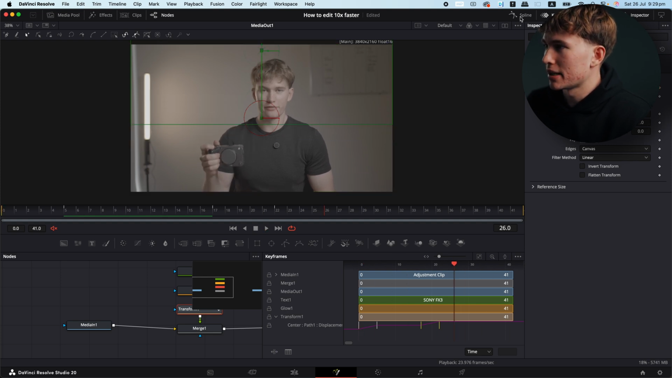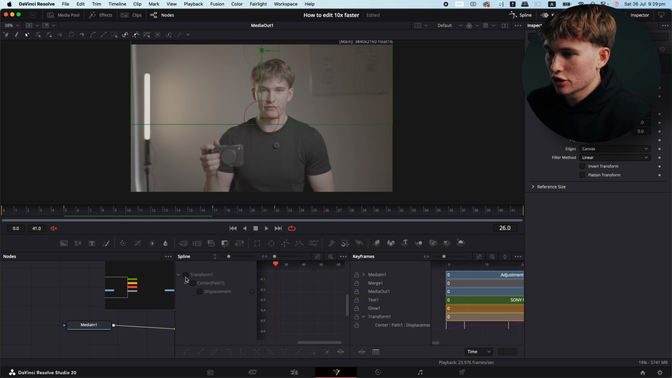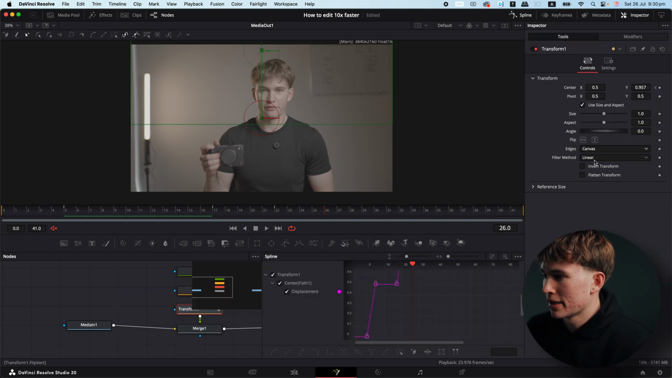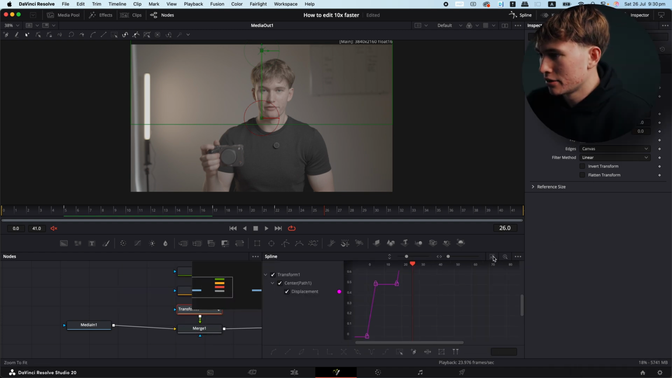Then we'll select the spline adjustment up here, and we're gonna select the transform box, tick that. We'll close this keyframe tab as well for a bit more space. Again, click that to close it. And now we're gonna select this expand icon. Now we can see the splines of our keyframes displayed here.